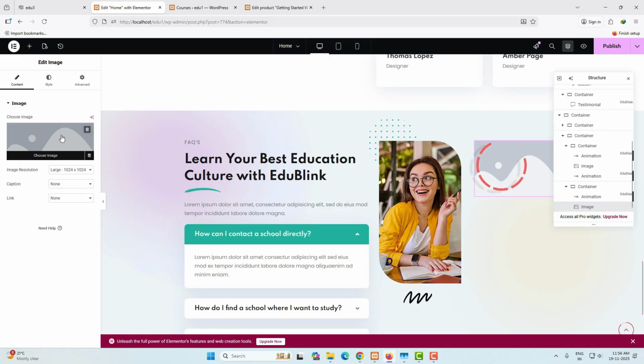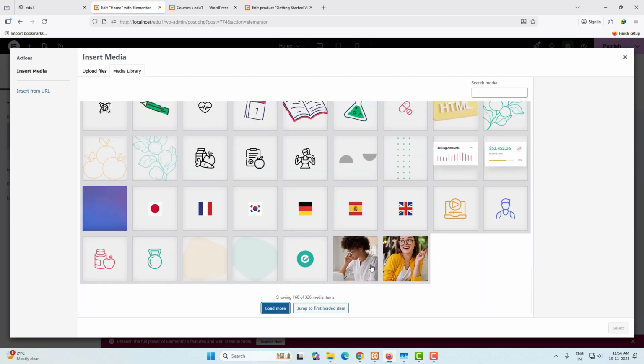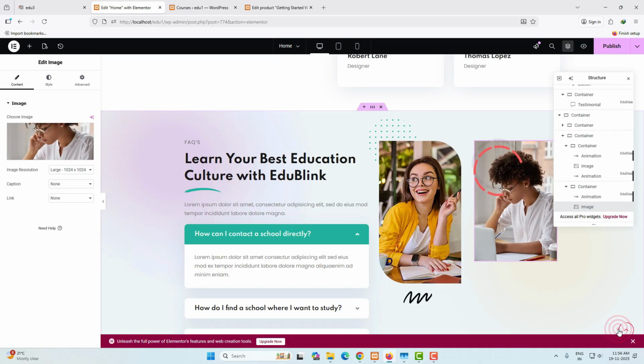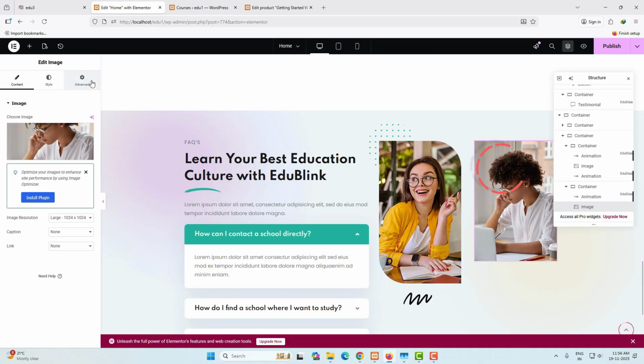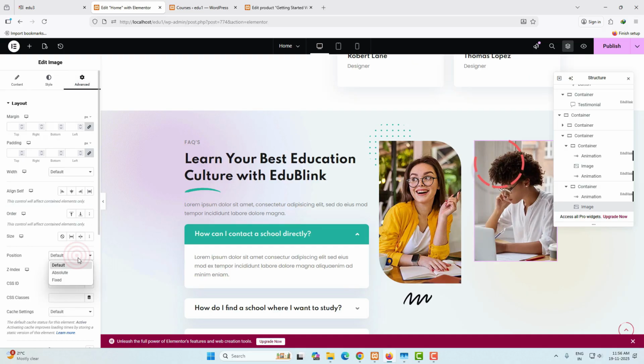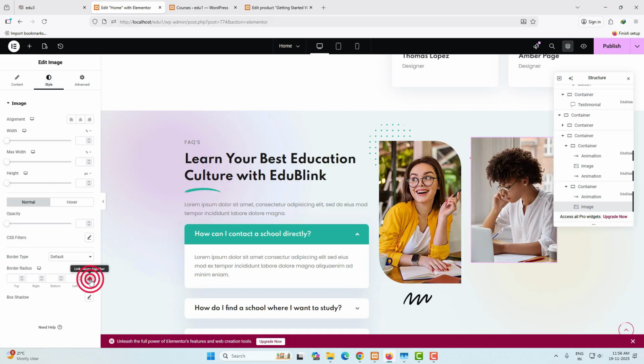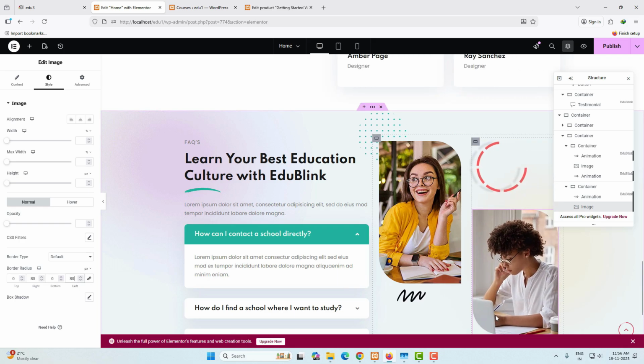Next, click on this, and from the media library, I am taking this one. Click on the select option, and for this one also, come back to the advanced option. Position I have to make it absolute. Come back to the style option, unlock the border radius. Right and left I am taking 80 pixel. Okay. Next, just drag and drop it downside like that.